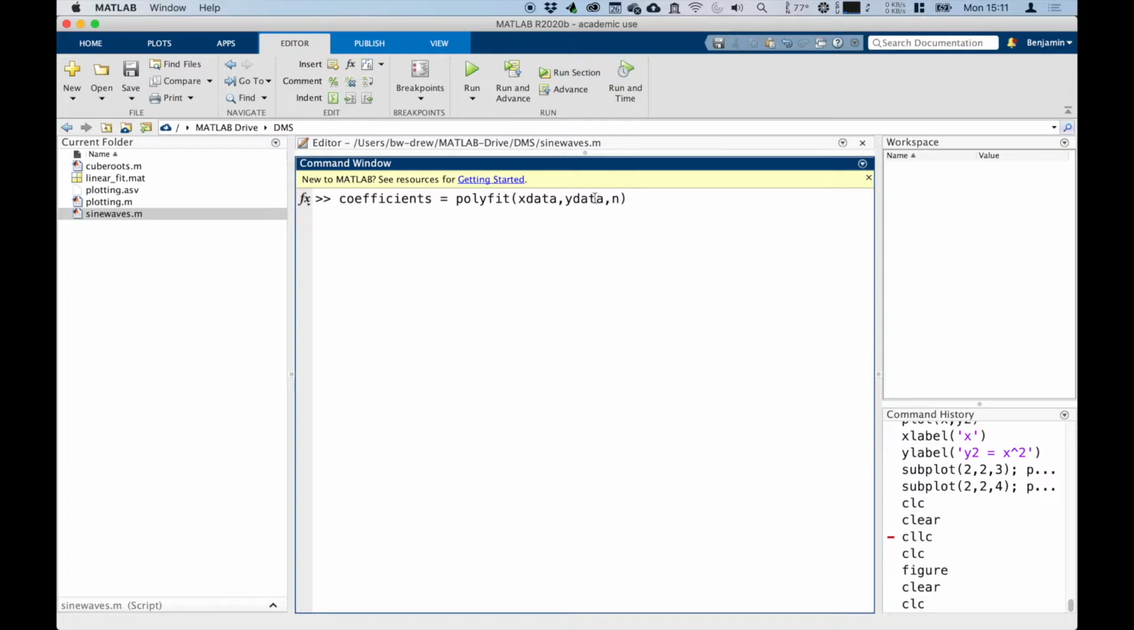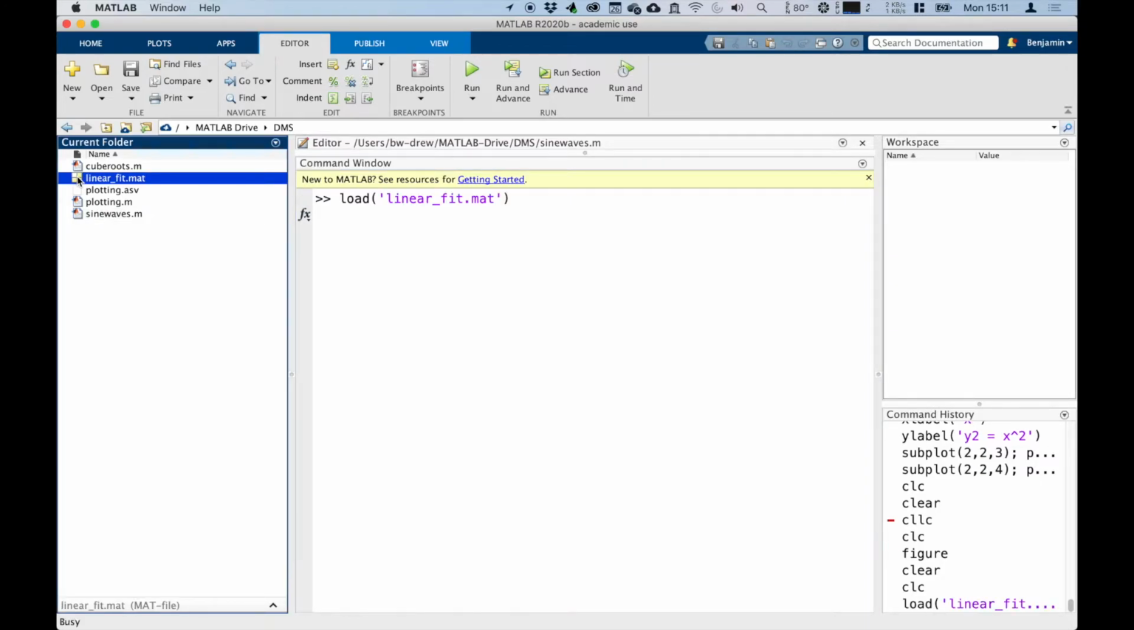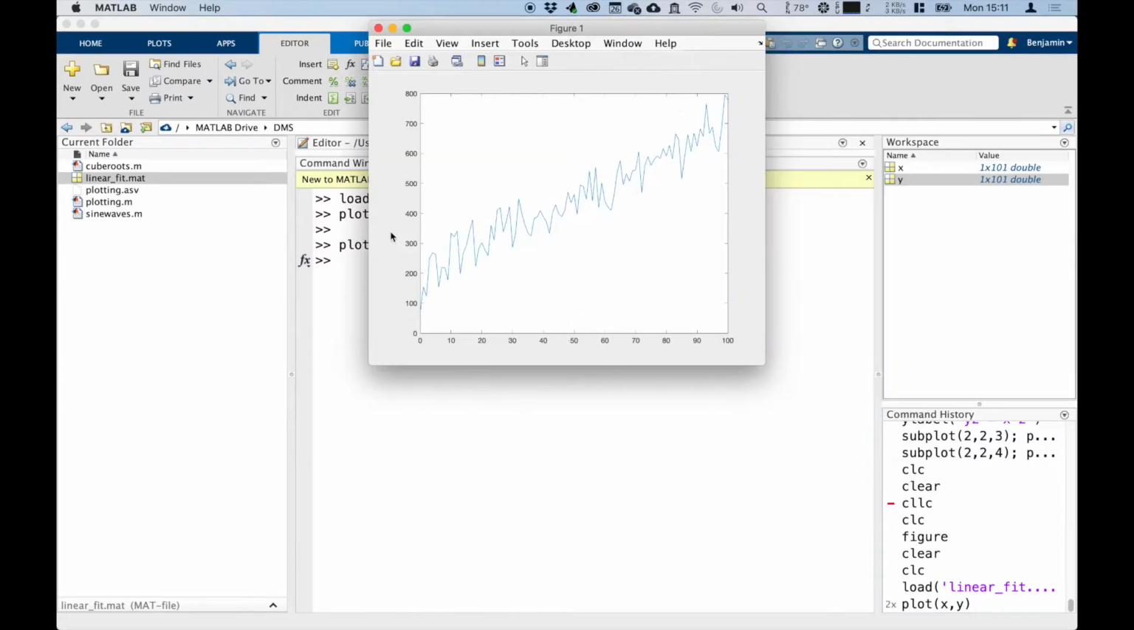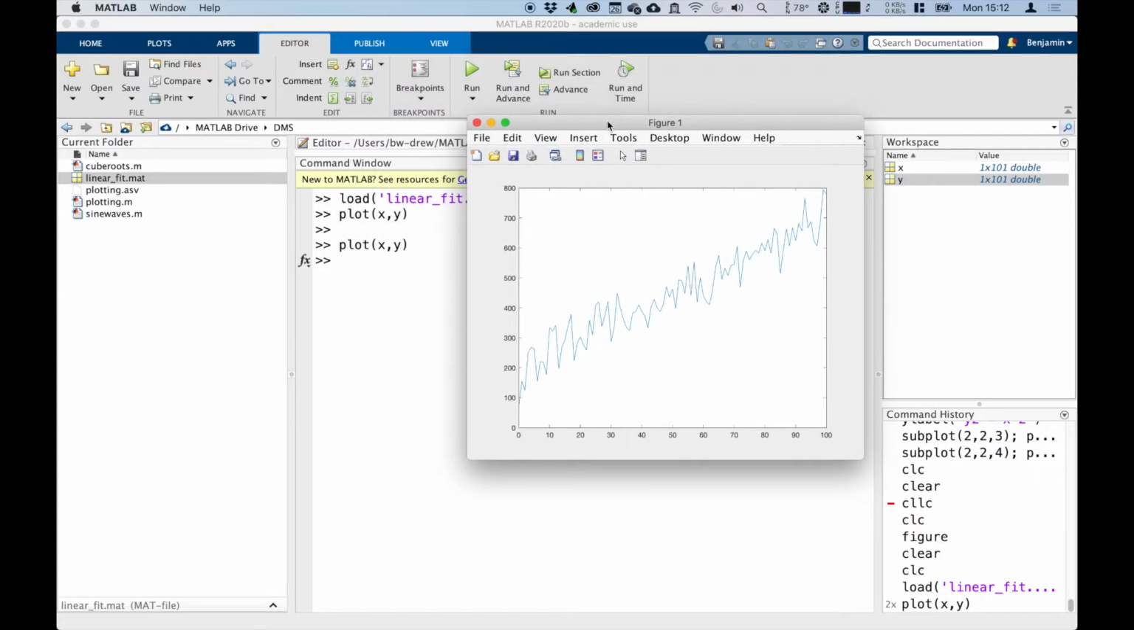Now, obviously, this will only work if I've got data for x data and y data, which I haven't at this point in time. But I have got a file with some data in. So let's load up this thing called linear fit. Okay, so I loaded up a bunch of data. I've got x and y up there. And if I wanted to plot x and y just to see what the data looked like, I could obviously apply the plot command. There we are. So there's my data. That's the sort of randomized data that I've got to try and fit a curve to.